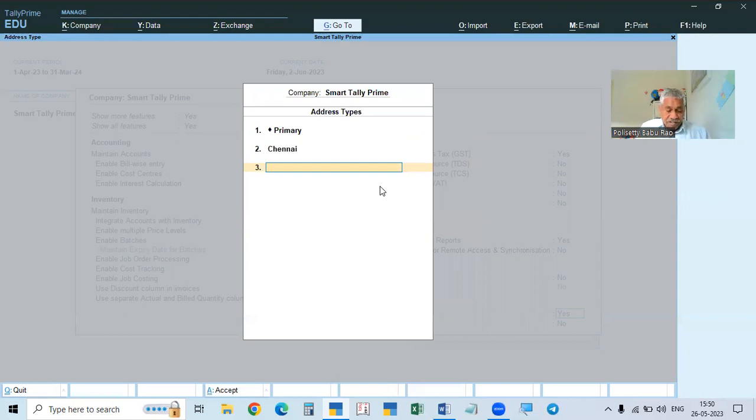And again, one more is there. Suppose Vijayawada. We have one in Vijayawada.